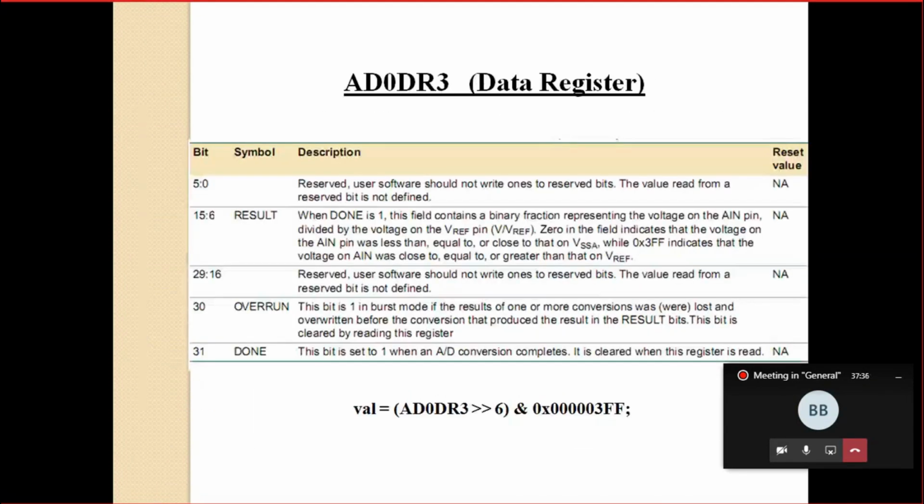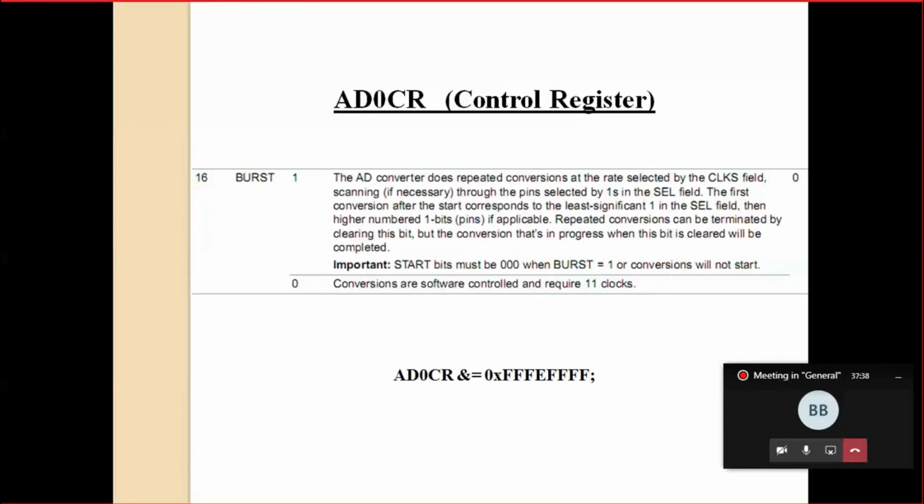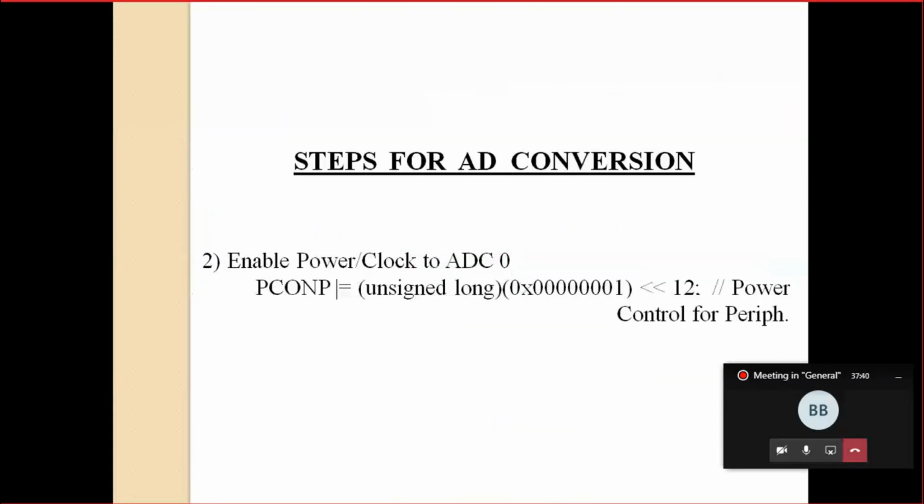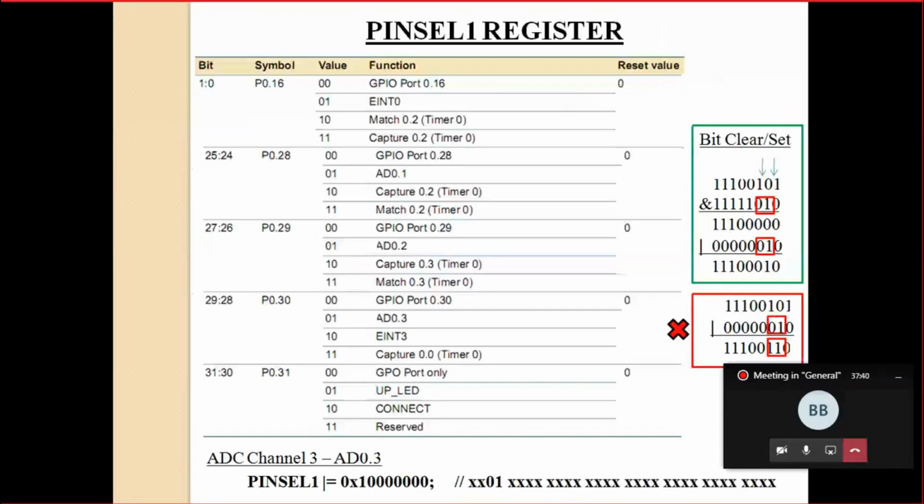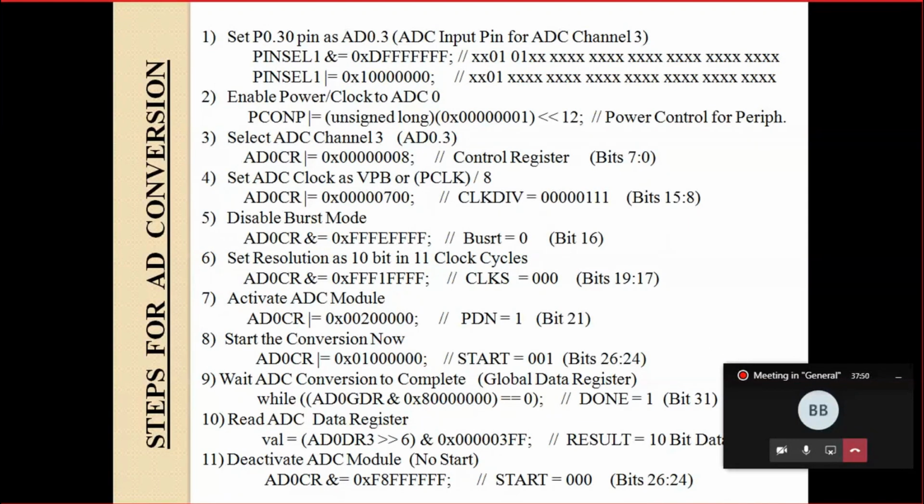So if you want to continuously convert the channel 3, which statements should be in while 1? I need to continuously read the channel 3. I need to display the corresponding value in port 0. So which statements should be executed? Your statements 8, 9, 10 and 11. All the 4 in while 1.